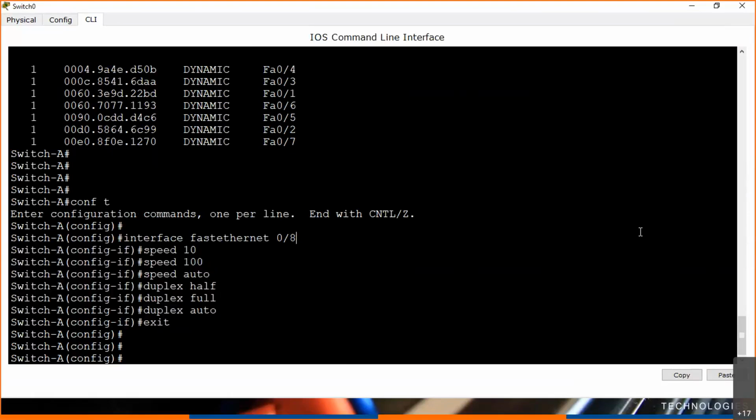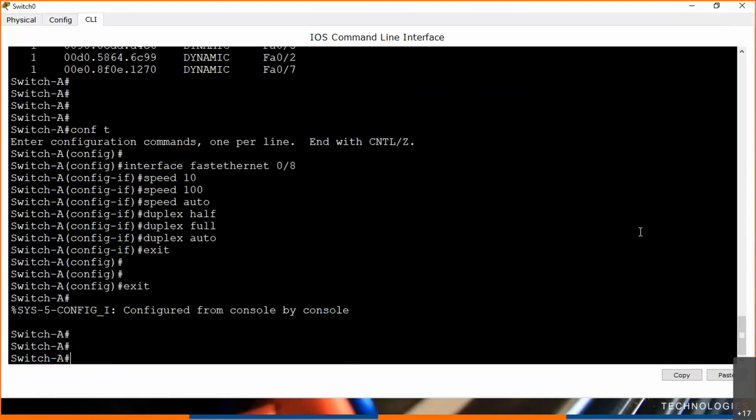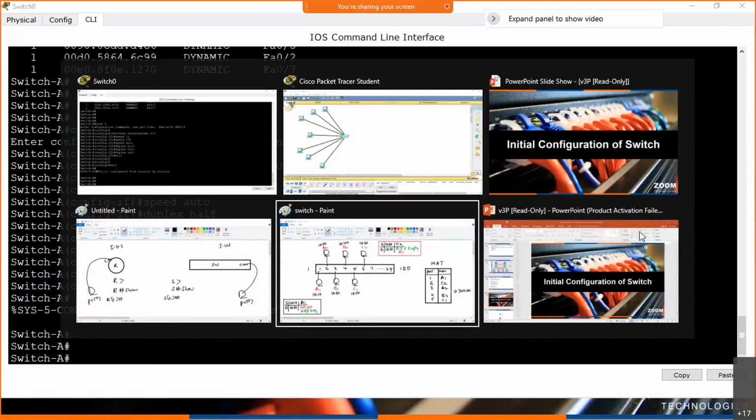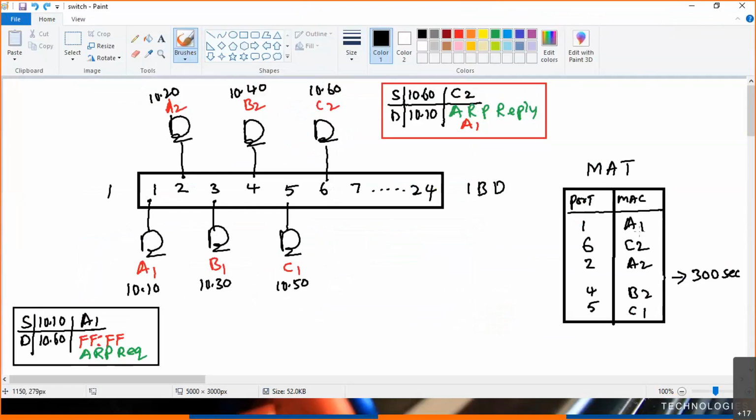Right. So we can set the port speed. In real time, how can we come to know which device is connected to which port number?